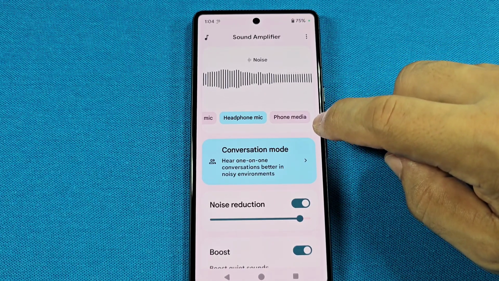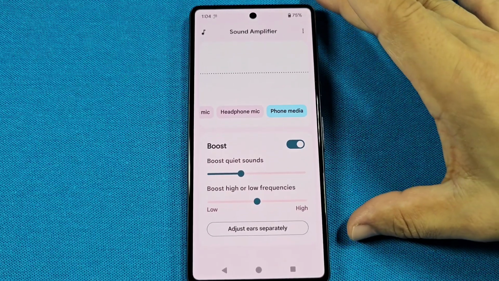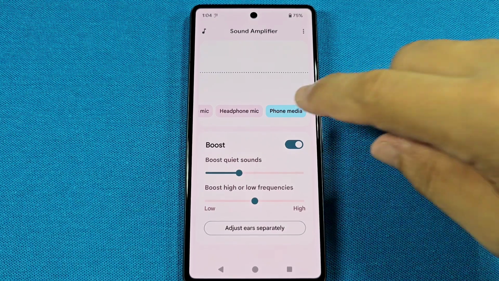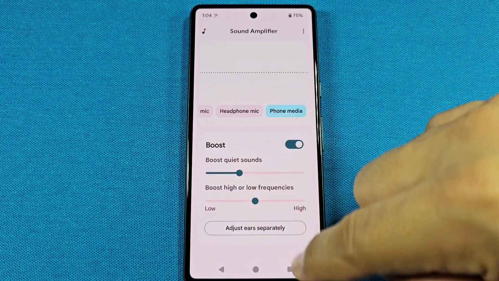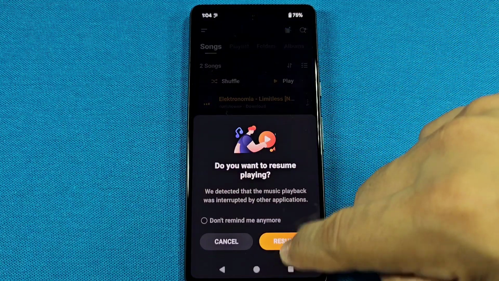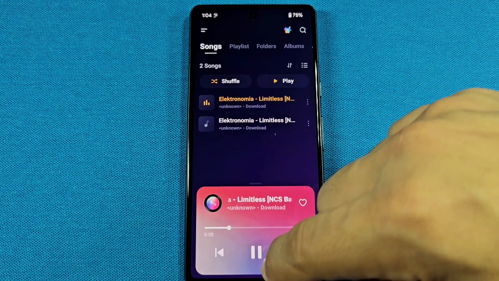Then you also have the phone media. The phone media is when it comes to sound, so it can be either the person talking or a song that you're listening to, and you can hear the difference. Currently, I don't have anything playing in the background, but I'll go into this song here so that I'll cancel that. Play it now so you can actually hear it.